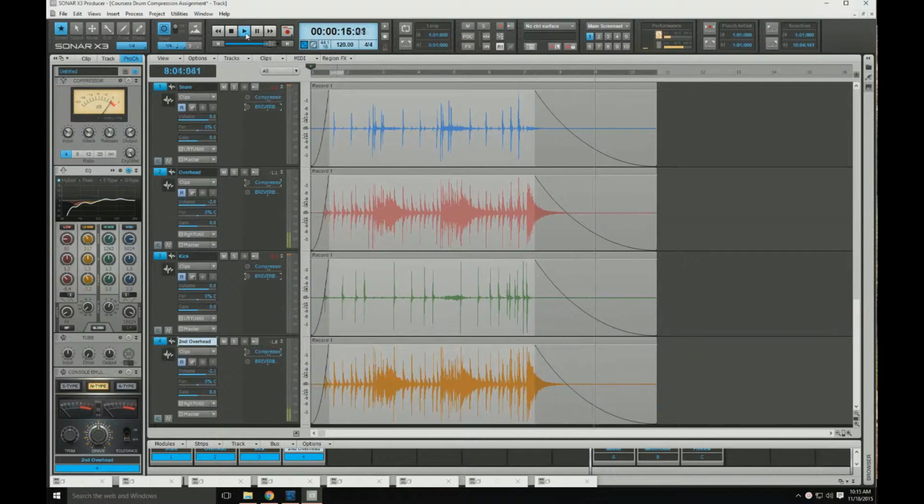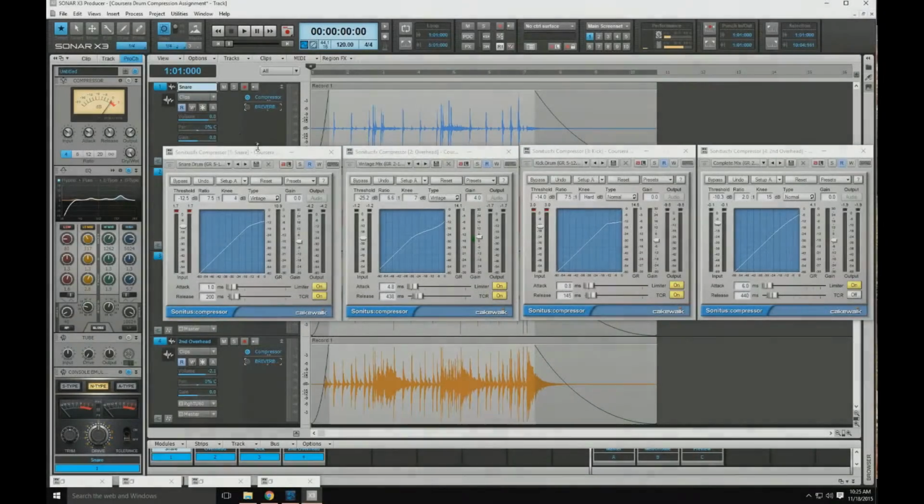Well, that's already a noticeable difference. As you can tell, that's sounding much better, but we can even focus in more specifically on some of the sounds as we look at compression. So here's my compression setup in Sonar.